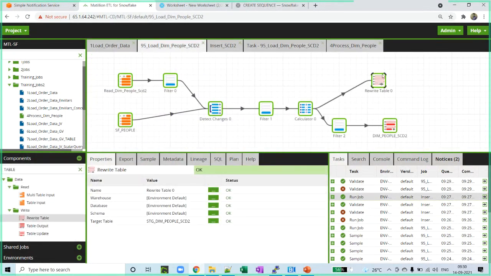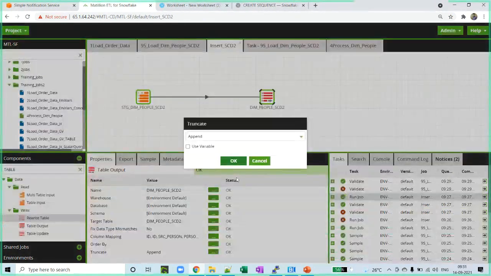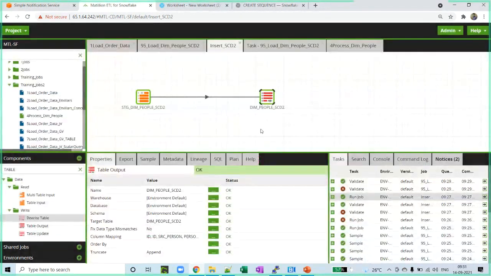Using rewrite table, what will happen is every time the table will be dropped and it will be created again. That is rewrite table. And the table output has two options. Table output is used to insert the data. Either you can append to the table, or if you want the table to be truncated before appending, you can select that as well. If you select truncate, it will first truncate the table and then insert. If you simply select append, it will simply append the data to my target table. Clear?